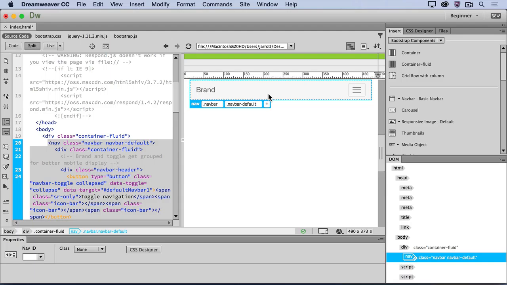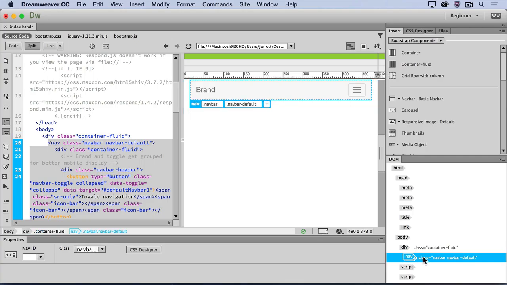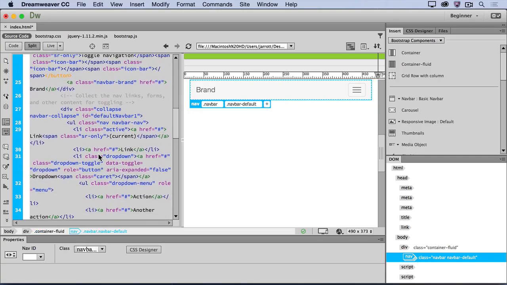In this example, the navbar is a child element, and it lives within the container, which is its parent element. As you can see in the DOM panel, it's clear that the navbar is nested inside the container fluid. So now we can see the navbar in Live View. Dreamweaver also adds the necessary code.